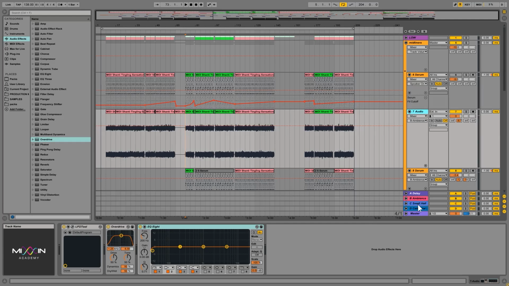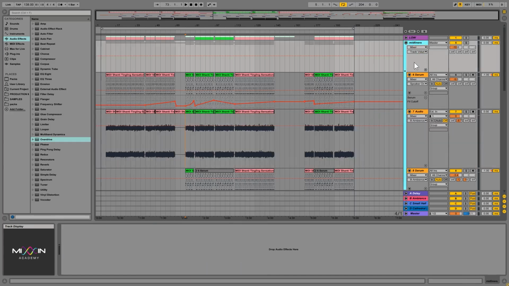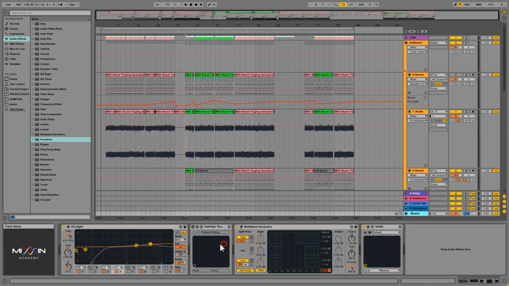So the whole difference between the insert processing, or serial, and the returns processing our signal, which is parallel processing, is that the inserts are in the path of the signal as it goes toward the master track, and it goes through them in series. So first through the LFO tool, then overdrive, then EQ, and so forth into the midliners group where we could have some effects that process it, then into the master where we do have some effects processing it, until it goes out into our sound card or audio interface, which sends it to our speakers and we hear it.